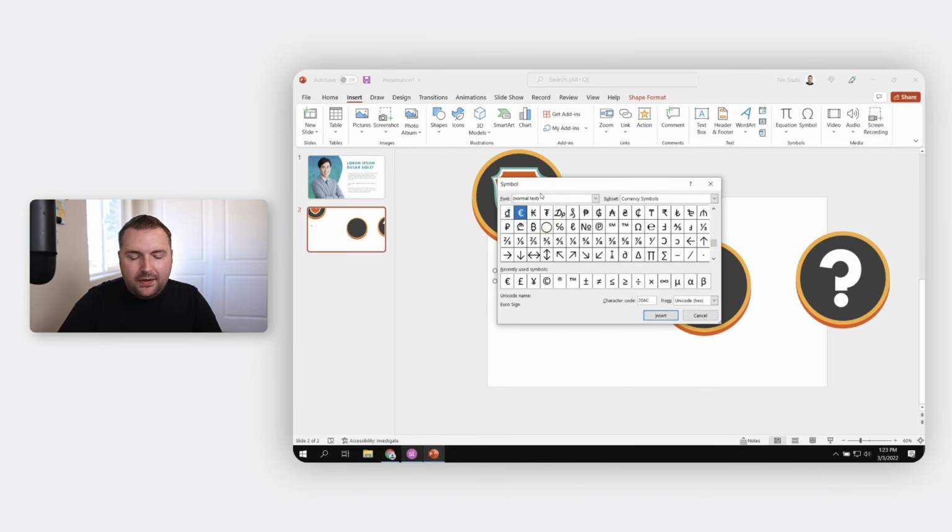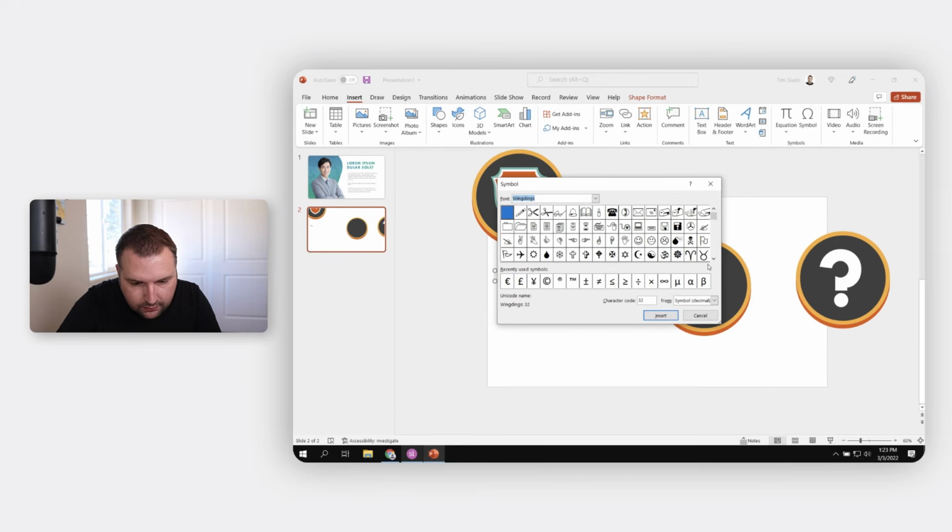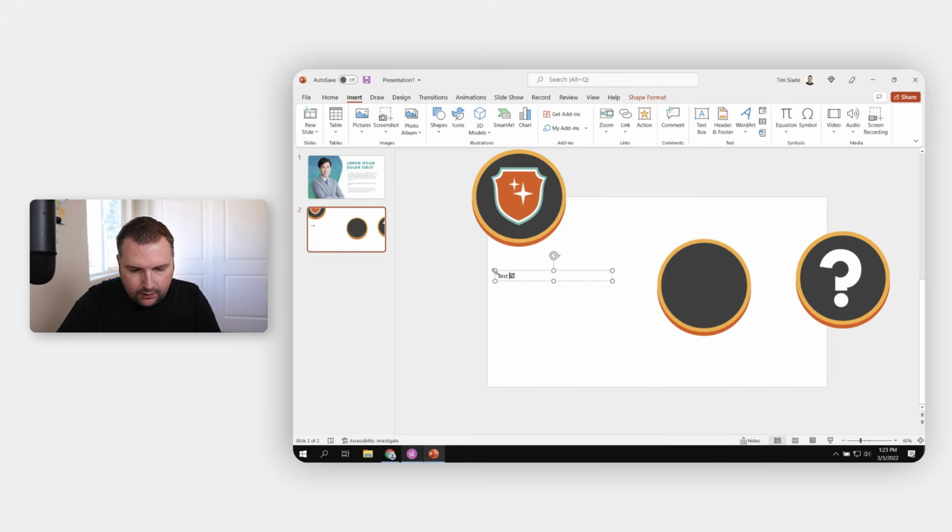Now I'll do symbol. And let's do my font, like Wingdings or something crazy like that, right? Let's say there's some icon in here. I don't know. Let's do something fun. We'll do the checkbox. Why not? Okay. I've inserted that. Get rid of that text here. Oh, no, that's not what I meant to do. Now I do it. And we'll make this much larger.